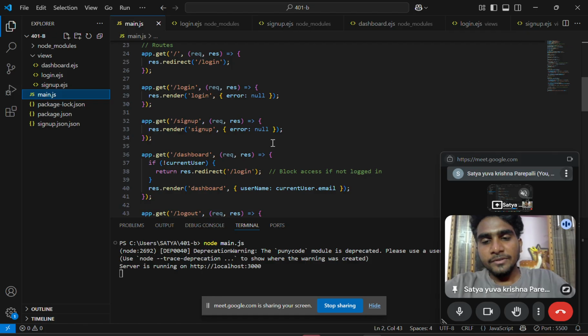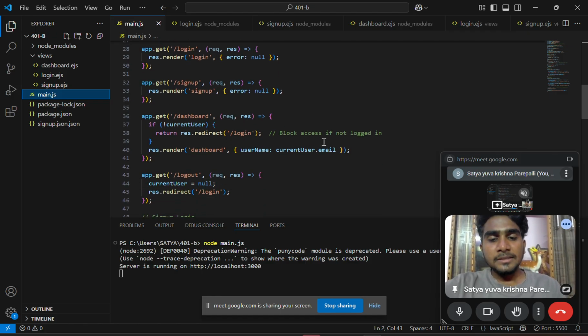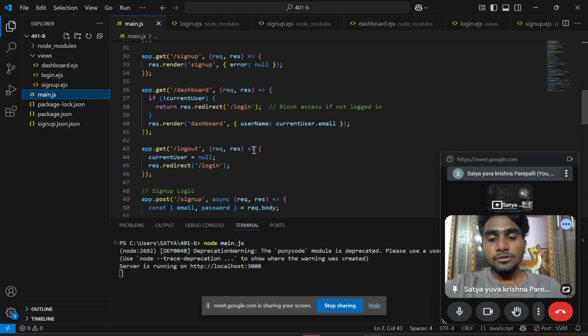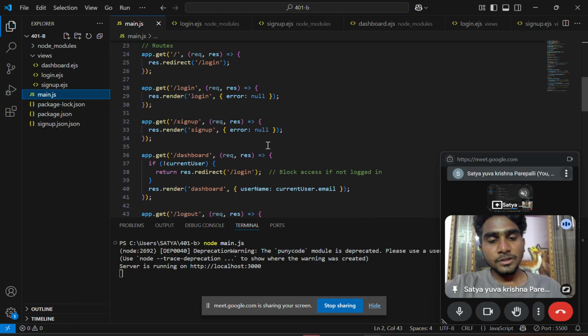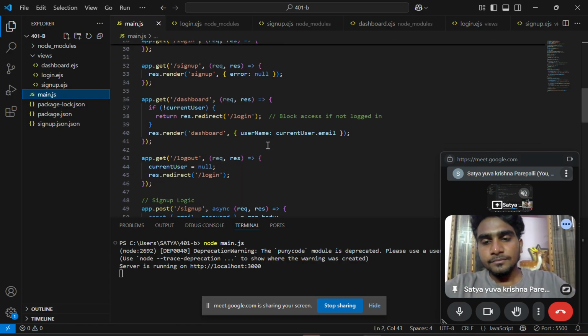Sign up post logic. Whenever a user submits the sign up form, the app first checks if the email already exists in Firestore to avoid duplicates. If the email is new, the password is hashed securely using bcrypt. The user's email and hashed password are stored in the Firestore database.